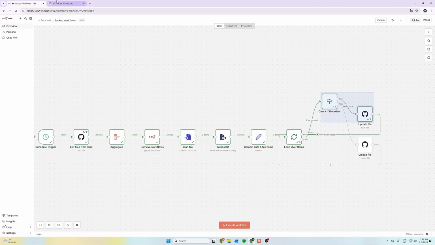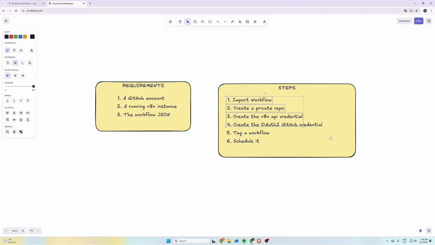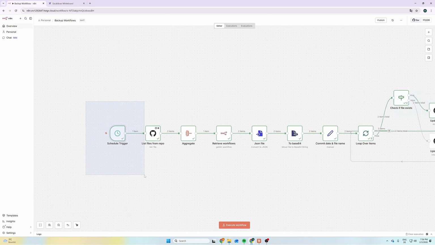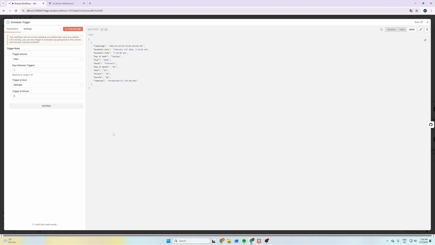And the last thing we need to cover is how to schedule it, because you don't want to execute it manually. And for that, it's really easy. Just go to the schedule trigger, open it, and let's say you want to execute it on a daily basis, and you can simply configure it here. So you could leave it as it is, or you can also say, I want to do the backup every hour, once a week, once a month, or whatever you prefer here.